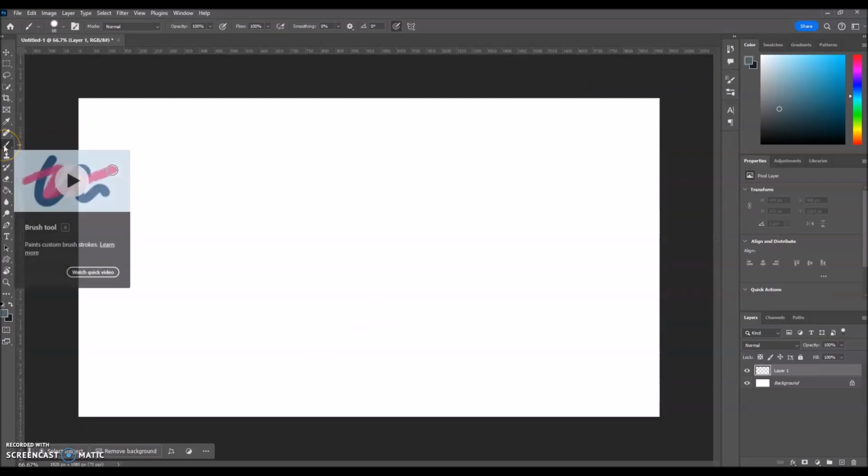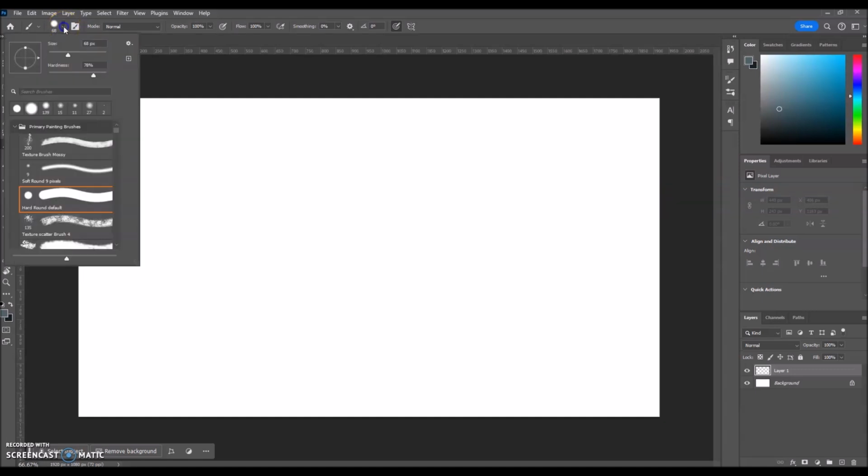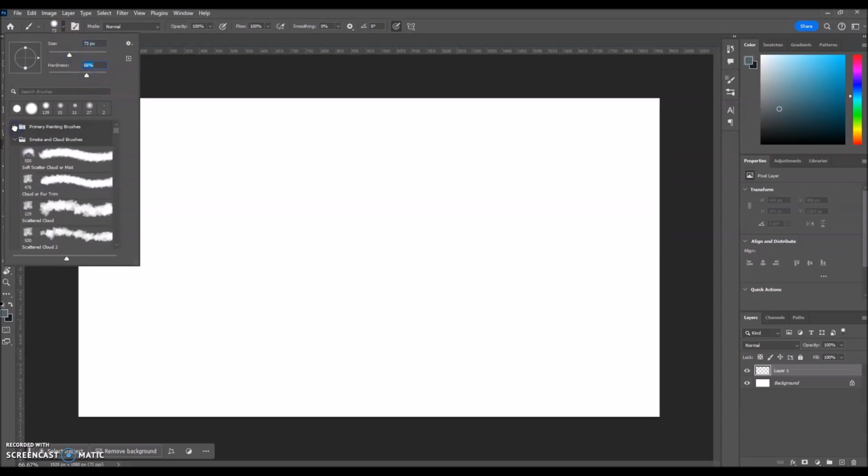So the number one tool we're going to be using is the brush tool, and the shortcut for that is B. So let's go over a few basic things about how the brush tool works. On the top menu bar, if you click this little arrow, it gives you a small drop-down window where you can change the size of the brush, the hardness of the brush, and you can select which brush you'd like to use. Now your folders will look different than mine, but that's okay because we're only going to be using the default brush to start.